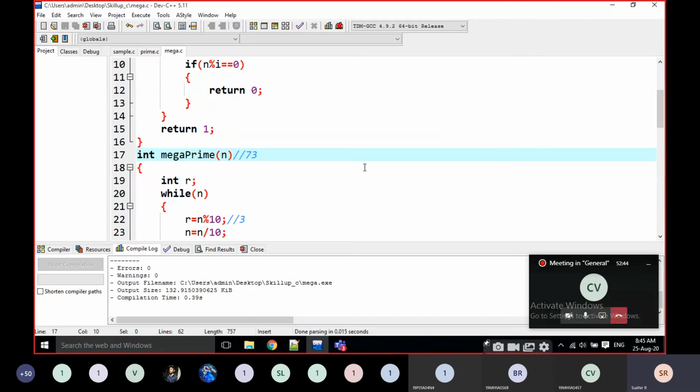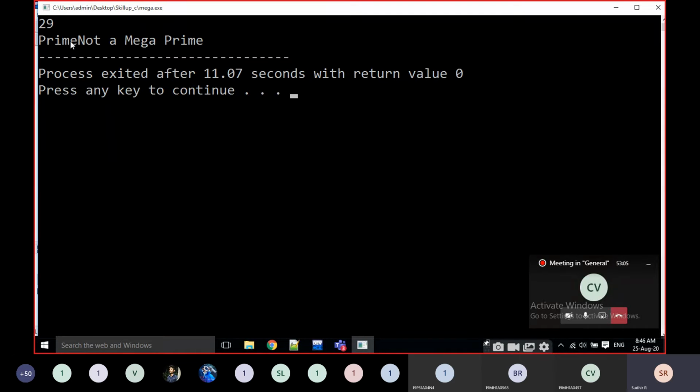Any other values? For example, 29. 29 is a prime, yes, but it is not a mega prime. Why? Because 9 is not a prime. That's why it's a prime, not a mega prime. Just look at here, not a mega prime.